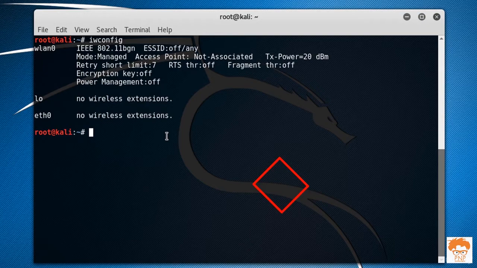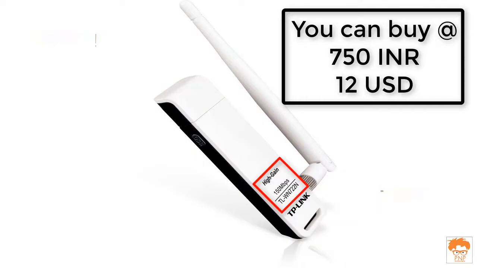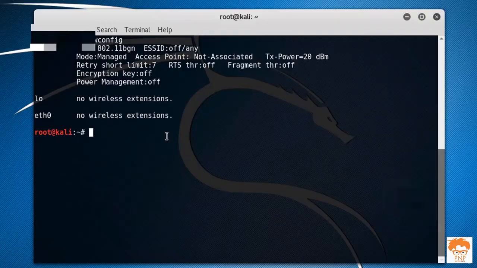Okay, so that's the reason why we put our wireless card in monitor mode, to hack the Wi-Fi and all these things. So here I'm using the TP-Link USB Wi-Fi adapter, and its model is TL-WN722N. This USB Wi-Fi adapter supports monitor mode, and it doesn't require any kind of driver to be installed in the Kali Linux operating system. So now I'll try to enable the monitor mode.